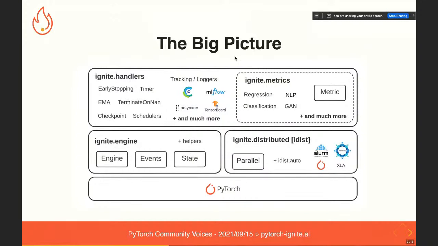Here is a big picture of what Ignite is, being on top of PyTorch. So we have the engine class, events, state. We have a list of handlers which are working with the engine. We have metrics which can work with the engine or without the engine. And we have the Ignite distributed submodule, which actually helps to run everything in a distributed context.